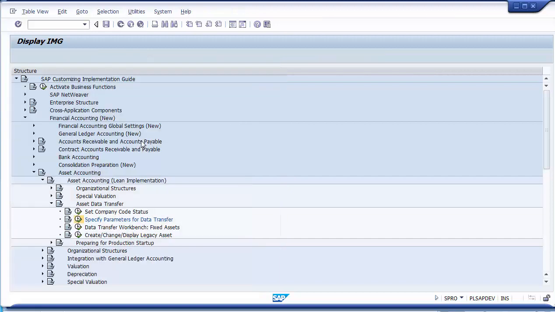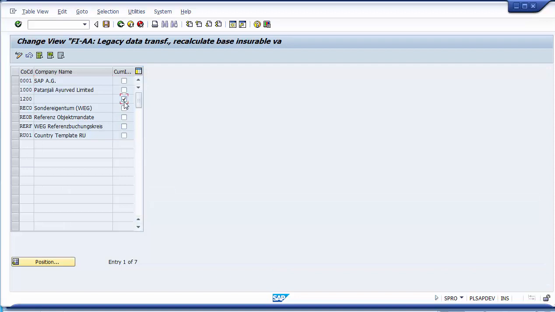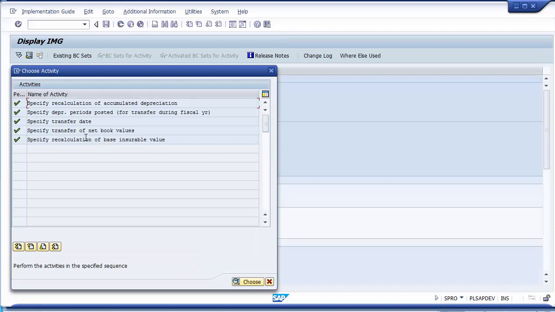So you can double click on this last step and select this checkbox. That checkbox gives you the option of recalculating the base value. What it does is determine the depreciation area and the company code for which the base insurable values are to be recalculated during old asset data takeover. So you can select this particular option of recalculation of insurable values. So that is about the recalculation.